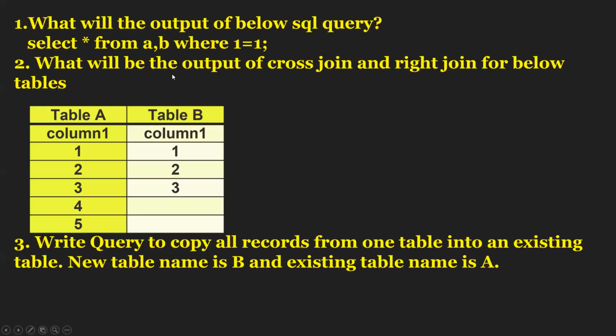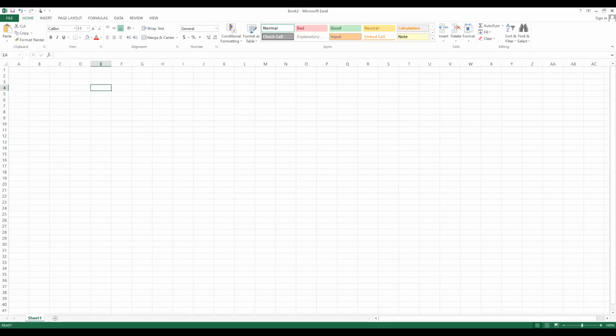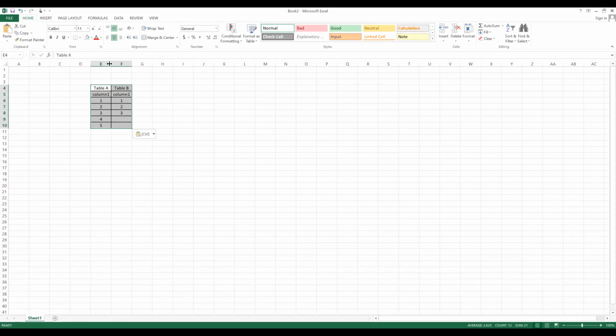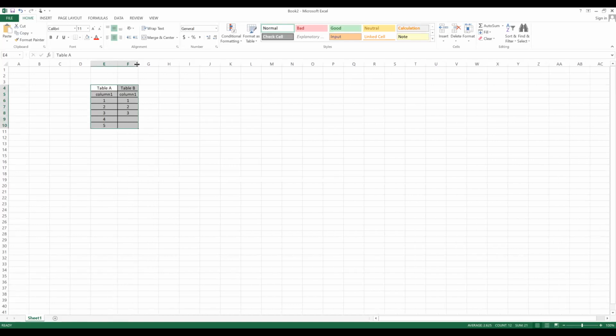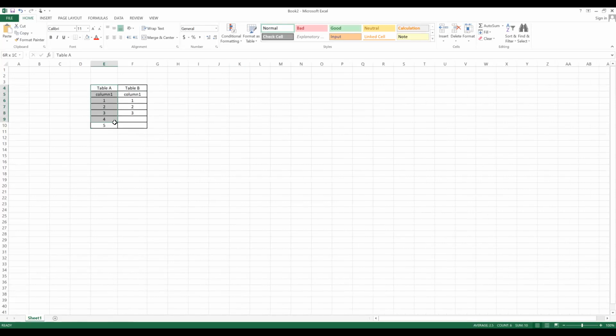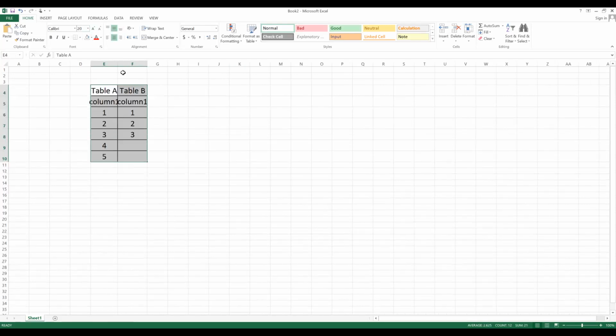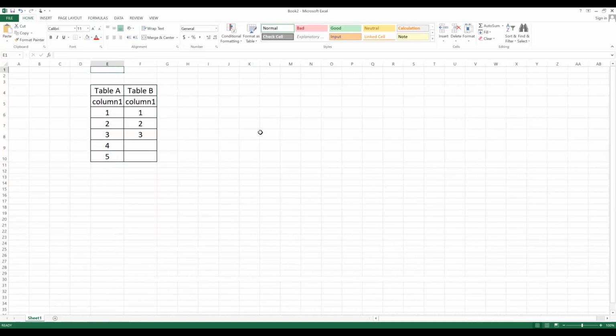Next question: what will be the output of cross join and right join for the below tables? Before writing it, let's try to understand these joins. Joins are a very common concept. Everywhere people will ask about joining conditions because most of the time you are going to work with joins. Not only this company, every company expects you to know joins. Joins are a very important concept, which is the reason people ask.